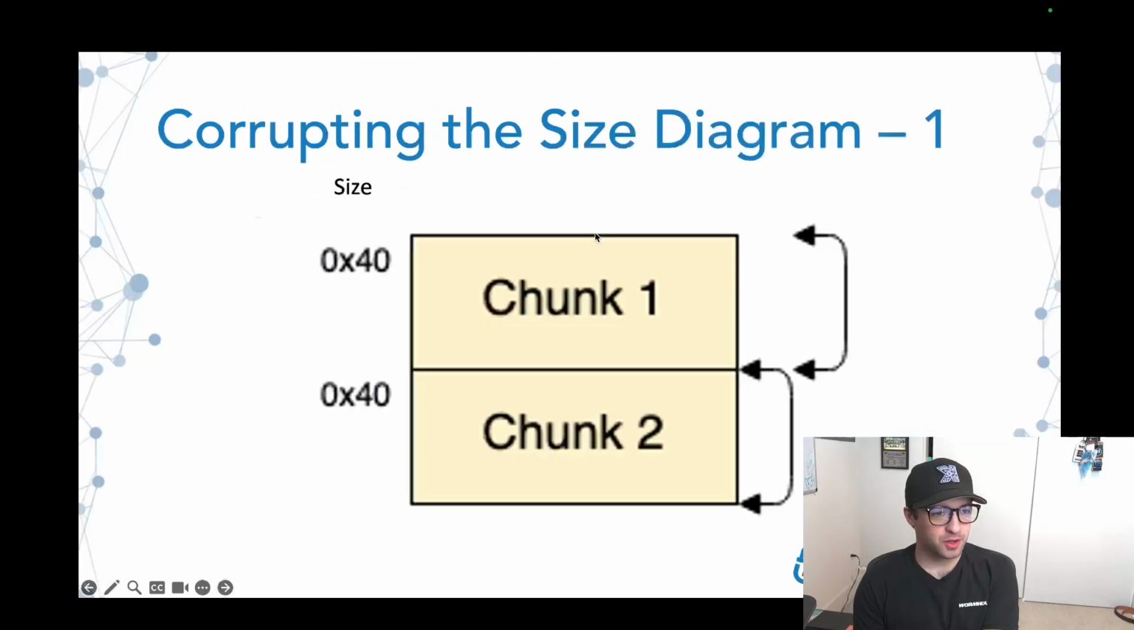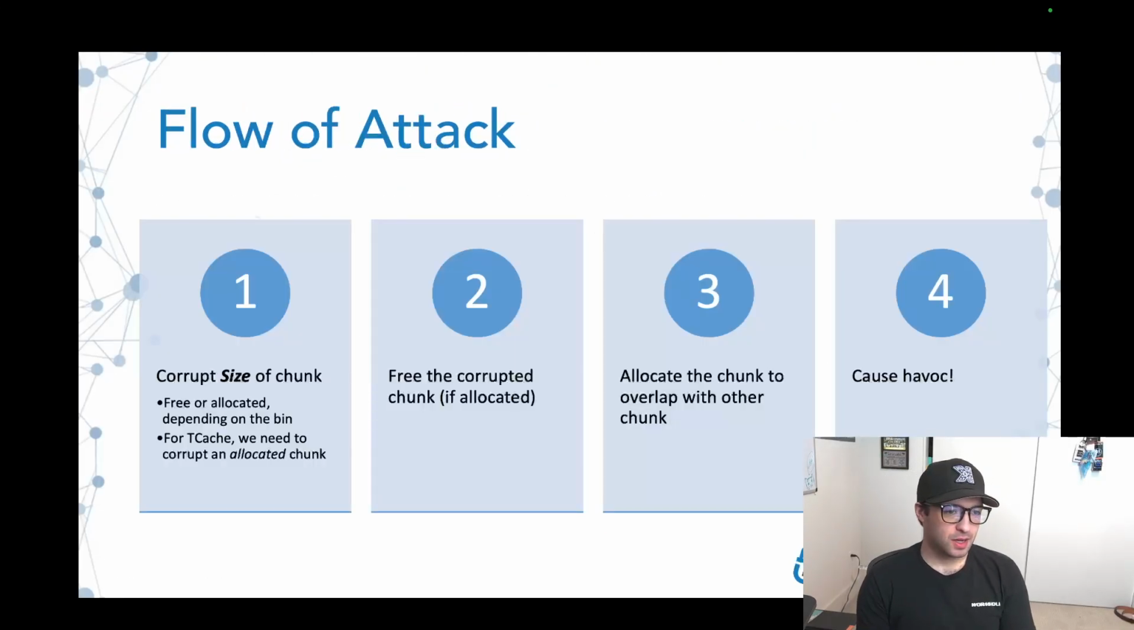So with that in mind, we can go back to this. Depending on the bin, we actually need to corrupt the size at a different point. So for the Tcache, we're actually going to want to update the size before it gets freed. While with other bins like the unsorted bin, we would want to do it while it's free.